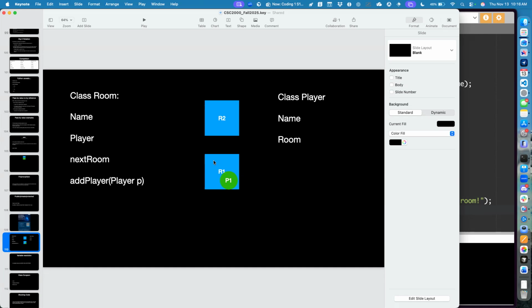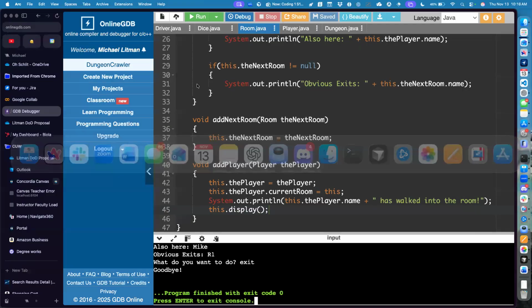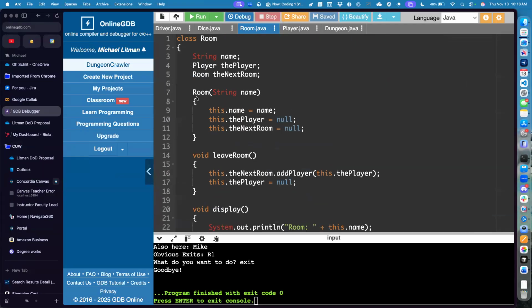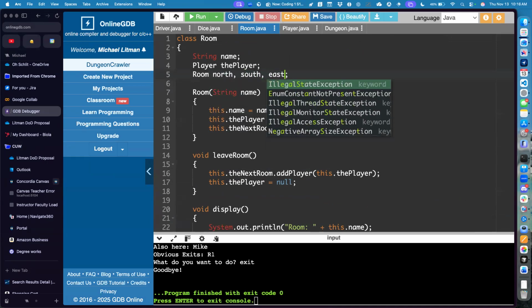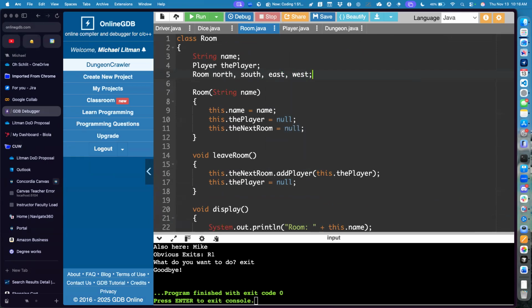So for right now, we're going to go ahead and update room, where instead of having a next room, I'm going to call this north, south, east, and west. And yes, you can define multiple variables of the same type on one line. So there's an opportunity to see that. If you don't like that, just put it on 4 different lines. Nobody's going to yell at you. All right. So now if I run the program right now, things are going to break, right? Because I just ripped away the idea of this next room thing.